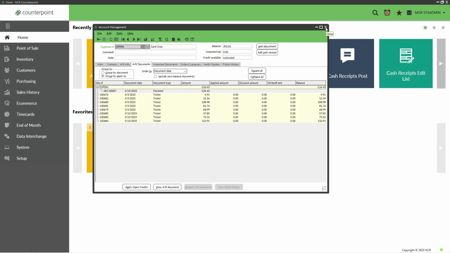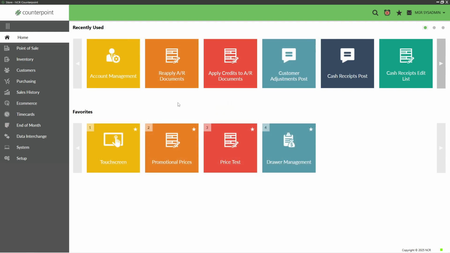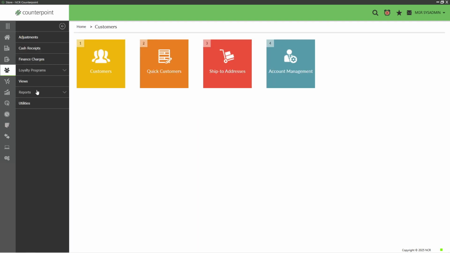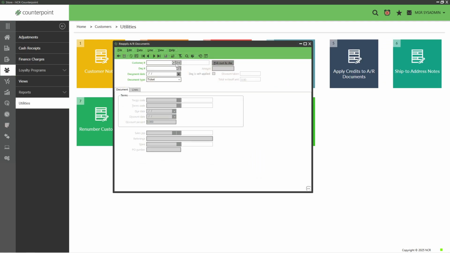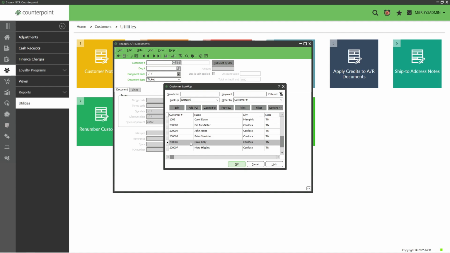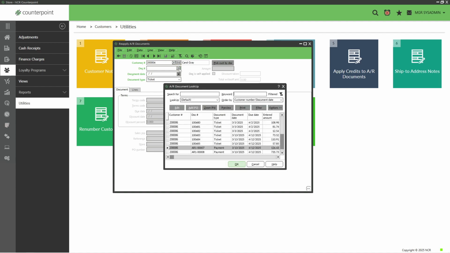So we're going to do this example now. This is, I would say, not necessarily trickier, but now instead of just matching up a simple one-to-one, we're taking a payment and matching it to a few. So to do that, we'll go back to Customers, Utilities, Reapply. Funny name, I know. And there we go. We'll pick up Carol, and we're going to find that 126 here, like so.